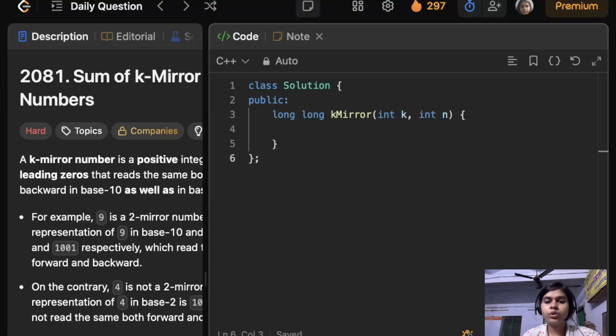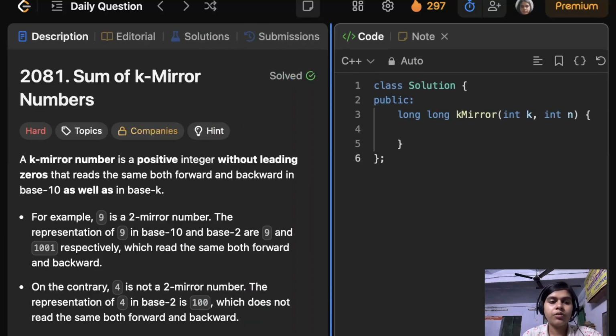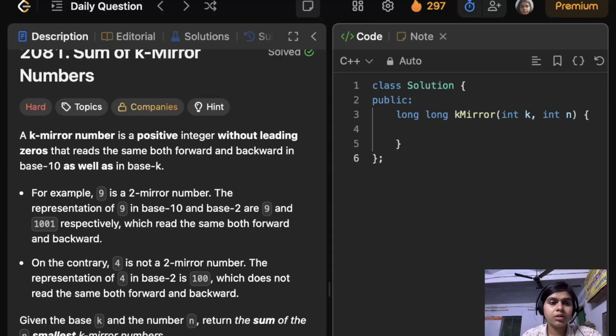So today we are going to solve LeetCode problem 2081, sum of k mirror numbers. Okay, so basically in this question we are provided a k mirror. A k mirror is a positive integer without leading zeros that reads the same both forward and backward in base 10 as well as in base k.